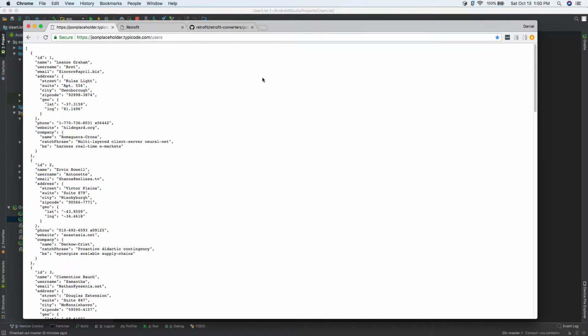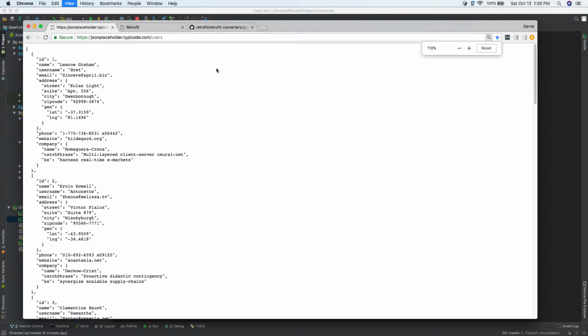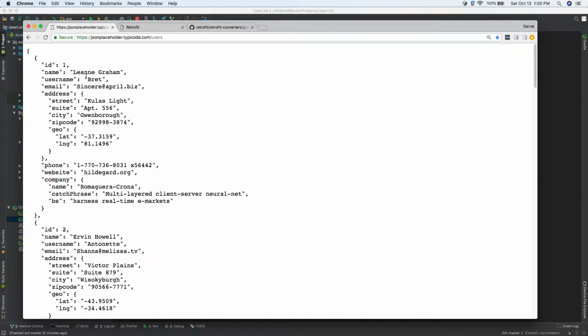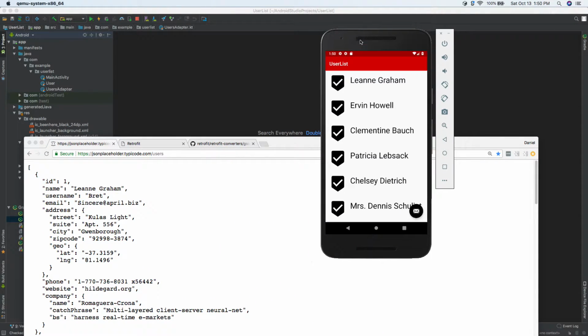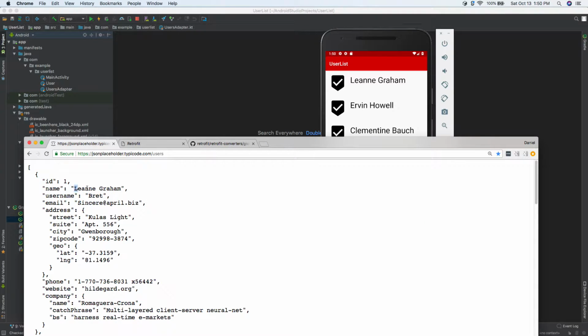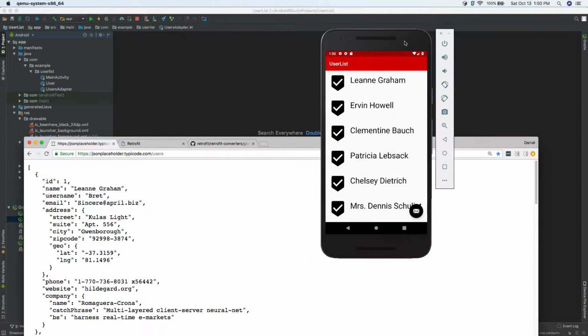So I have this file right here, and if I zoom in so you can see it better, this is basically just JSON. So you can see we have Graham, we've got Howell, we've got lots of different people in here. If I show you back to the app, you'll notice the name Graham there? That's really coming from the name right there. And there's just a username, there's a bunch of information here, but this is what we're going to be building. So hopefully now that you understand that, let's go ahead and get started.